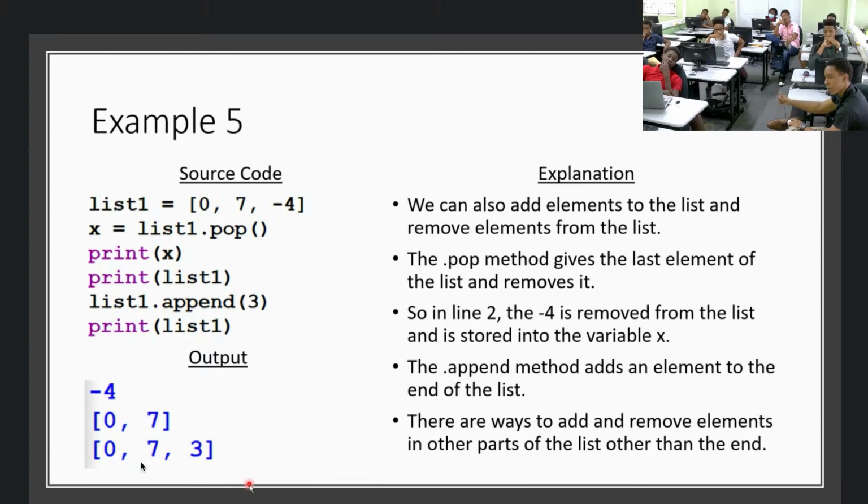Right. So maybe we wanted to add the element of a string of high, or we wanted to add an element of 1.2. But in this case, we added the element of 3 to the end of our list. So our list is 0, 7, and we added the element 3 to the end of our list for our dot append function. Everybody okay with that? Yeah. Cool.